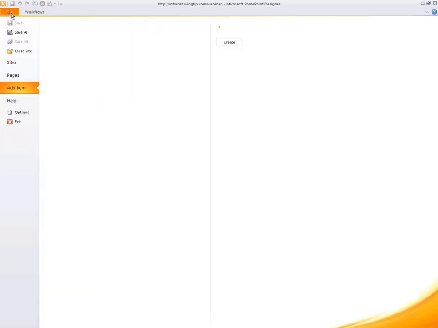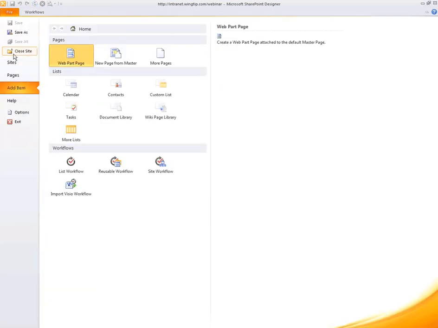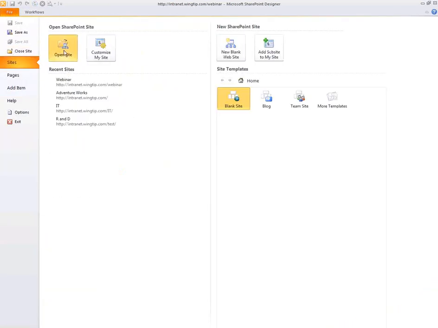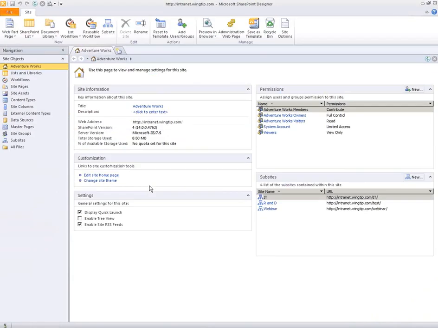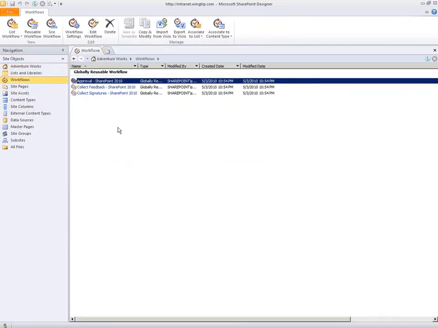Let me open up sites, open site. I'm just navigating. It will come up in your screen pretty soon. I'm going to the top site, which is intranet.wingtip.com, and I'm going to workflows over there. So I can show you that those workflows that you just saw, I can modify them directly if I wanted to. And all those workflows are available because they've been coded in through the declarative workflow platform in SharePoint.